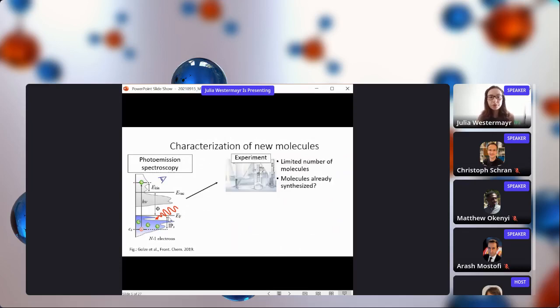So the first approach would be to go to the lab. If you studied chemistry, you might know that doing experiments is quite expensive and also time consuming. But nevertheless, we can select a molecule, go to the lab and measure the photoelectron spectrum. But because it is time consuming, it is limited in the number of molecules that we can measure. And we also don't know if the molecule that we are interested in is synthesizable already.